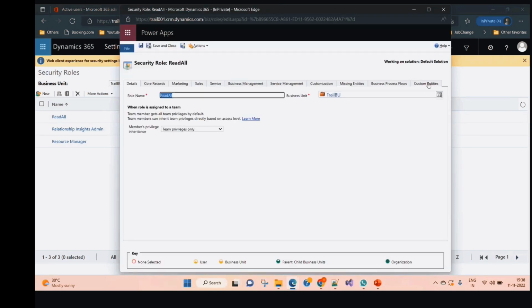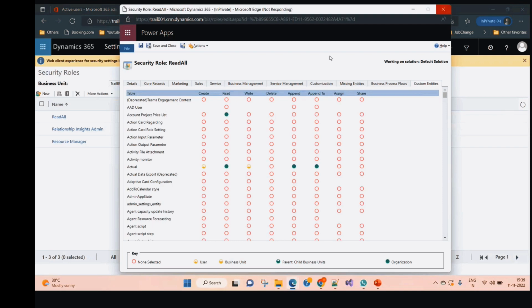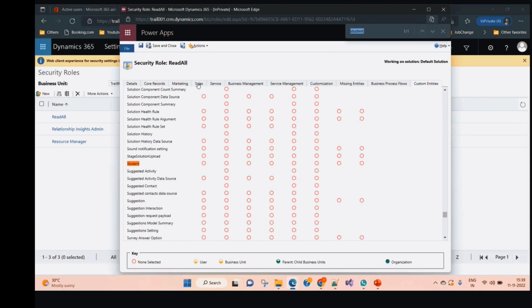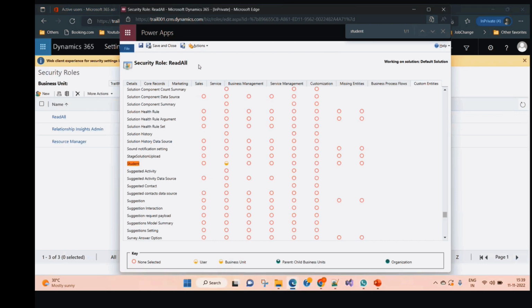I want to change for the custom student entity. You can see for read all, student does not have any role. So I'm giving just read permission up to the business unit level. You can see the half circle means business unit level. I'm giving business unit level read permission, meaning the user who has the read all security role will be able to see all the records under this BU, meaning the child BU.